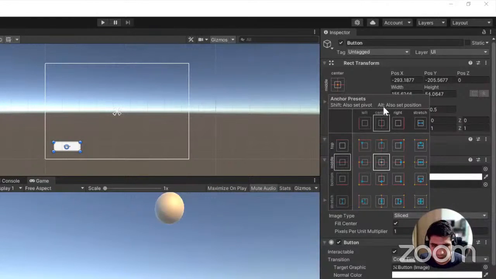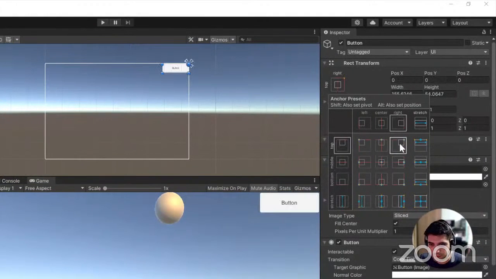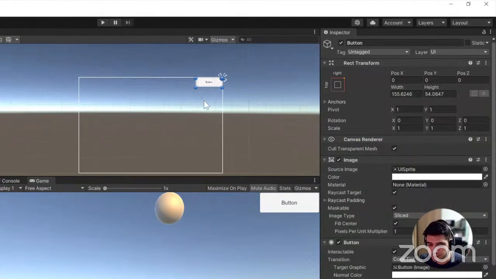Shift sets the pivot, and if I hold down Alt as well, it also sets the position. So I'm going to select Alt and Shift and click on the top right corner, and you see how my button is aligned to the corner of the screen.